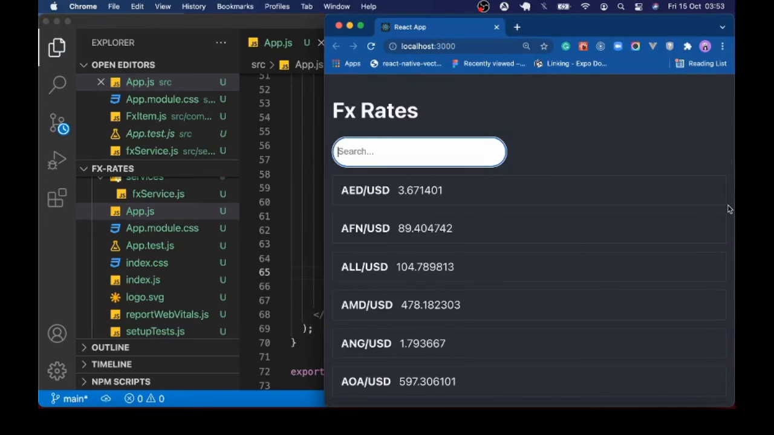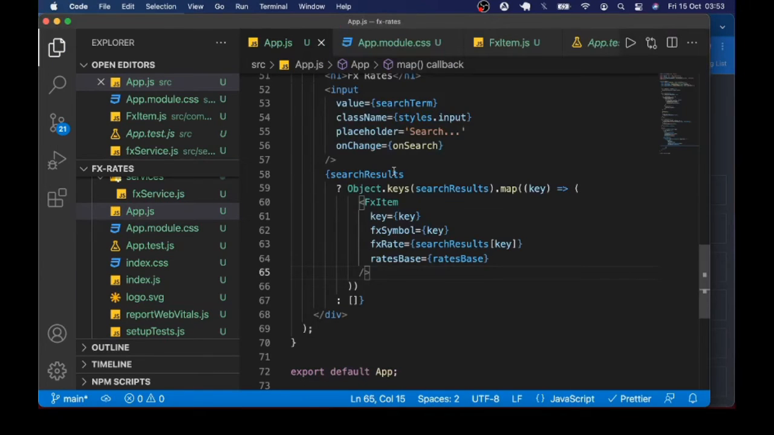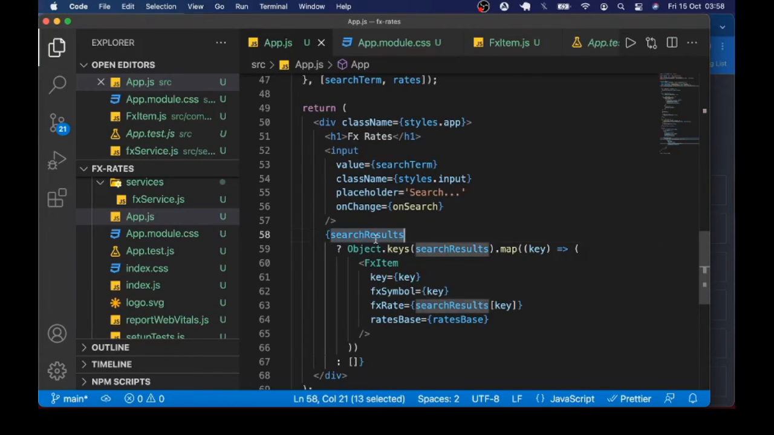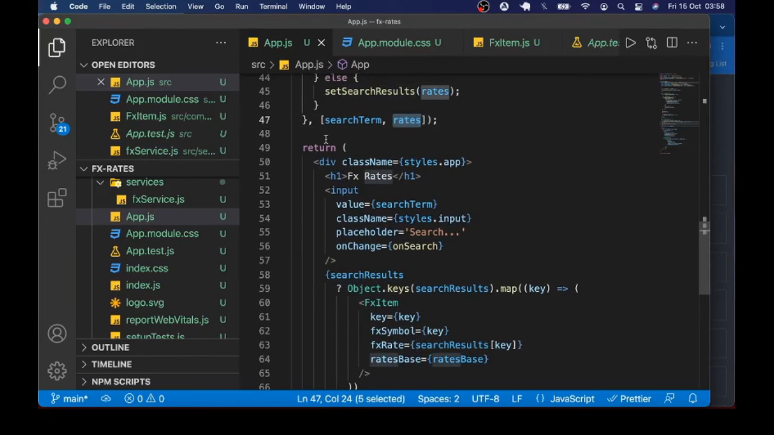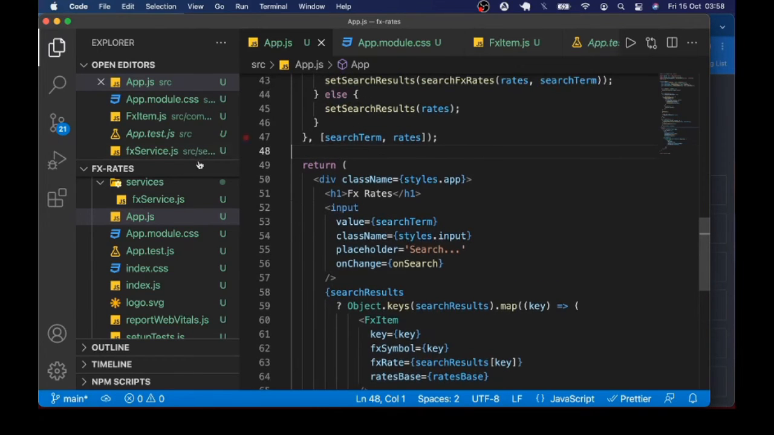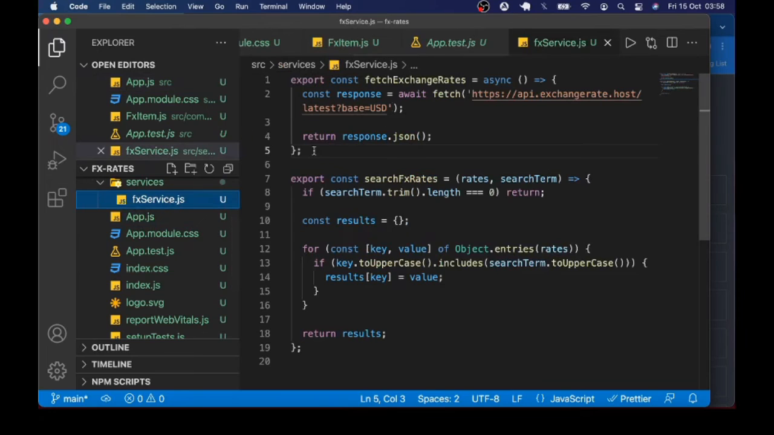Save that, go to the form, refresh this, we get the same exact result because both rate and search results hold the same data. Since search results and rate hold the same data, why can't we just use rate instead of making another variable, search results? Actually, the reason I had to do that is because we want to call the endpoint to get FX rates only when needed.